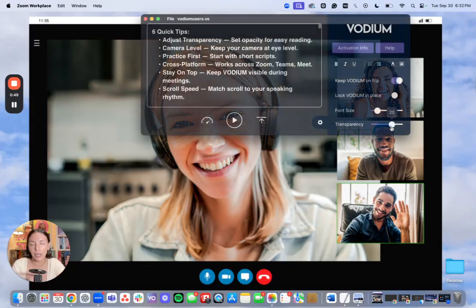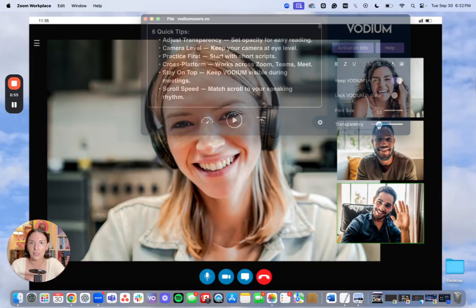Or if you are sharing a PowerPoint presentation, you can use VODIUM to read your slides notes, but you adjust the transparency so you can see your slide and speak to it.